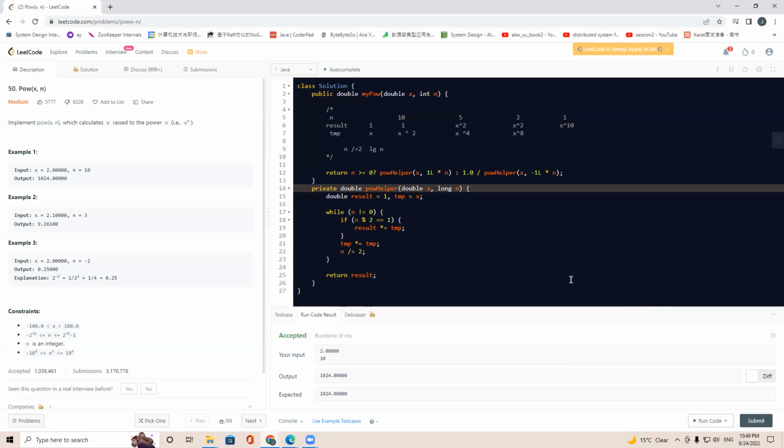So for this question, the time complexity will be log n, and the space complexity is constant, or O(1).